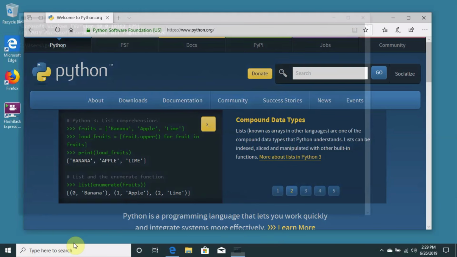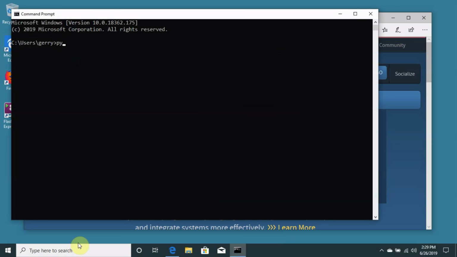And since we added it to the path, we can go into the command prompt, magnifying glass, type in command, hit enter. And we can type in python --version. And it should tell us what version we're running. And it also has pip available, which is the program that you use for installing new modules for Python to use. So that's its package manager.